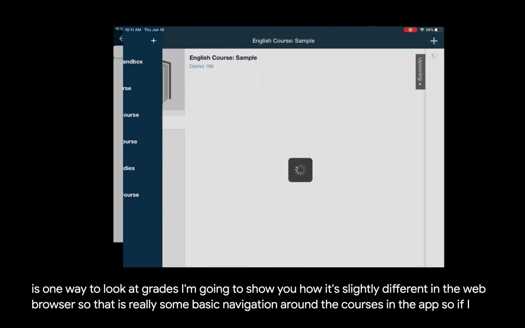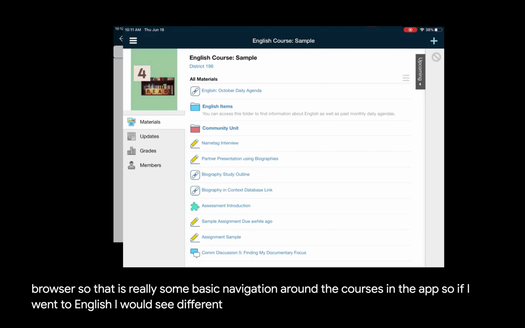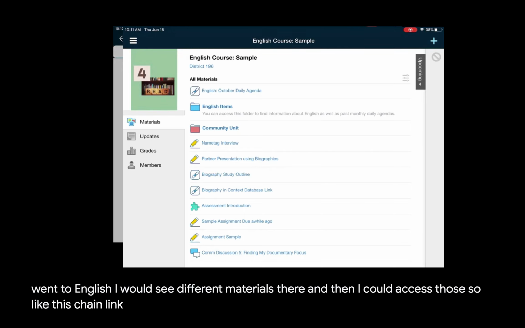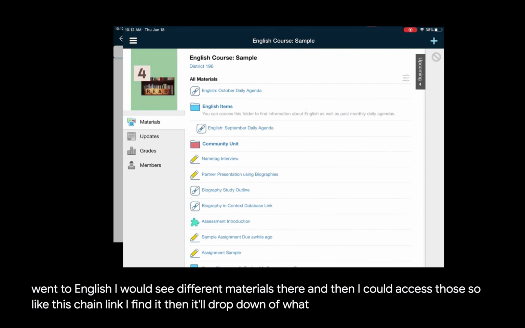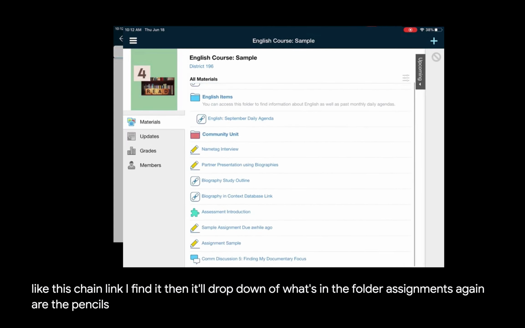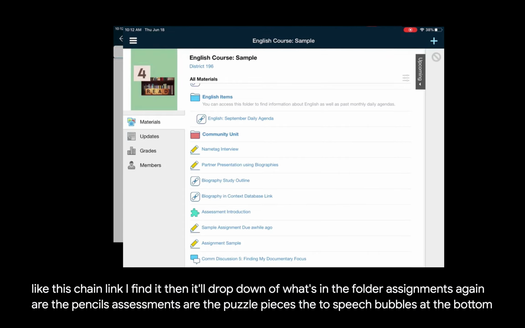So if I went to English, I would see different materials there, and then I could access those. So like this chain link is a link. The folder, if I tap on it, then it'll drop down what's in the folder. Assignments, again, are the pencils. Assessments are the puzzle pieces. The two speech bubbles at the bottom, those are discussions.